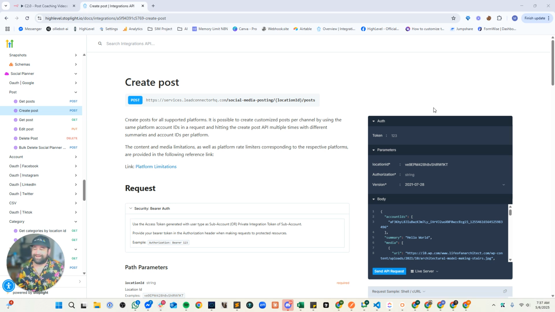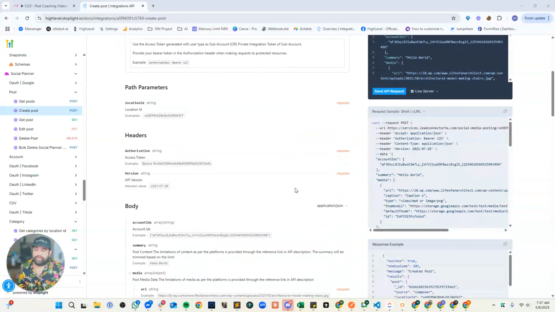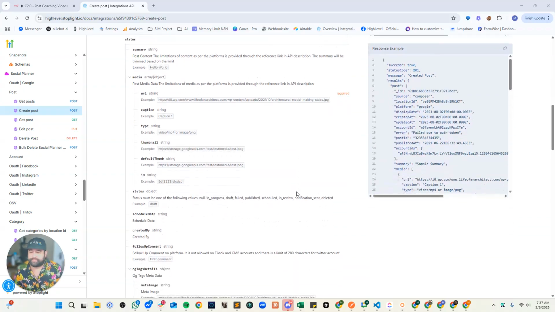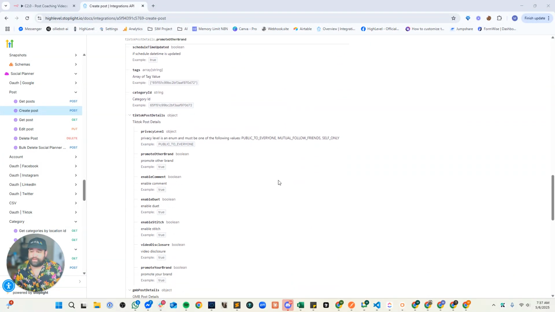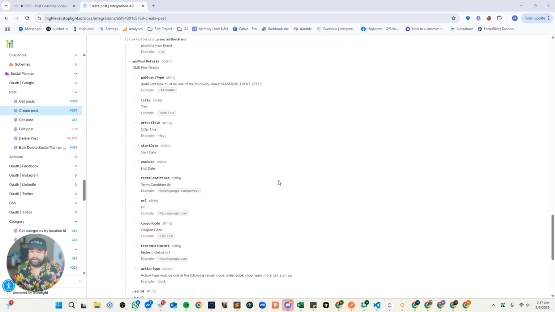So what I want to talk about today is social media posting through the API to the communities. This is technically an undocumented feature, so use it with caution. It's undocumented in that they kind of make some assumptions in the API documentation.